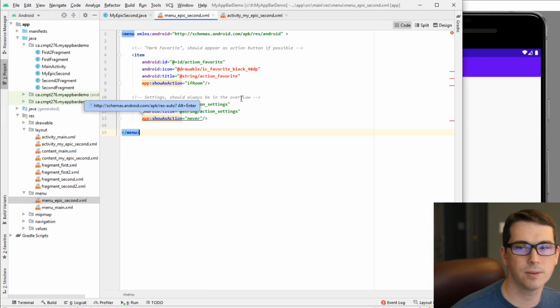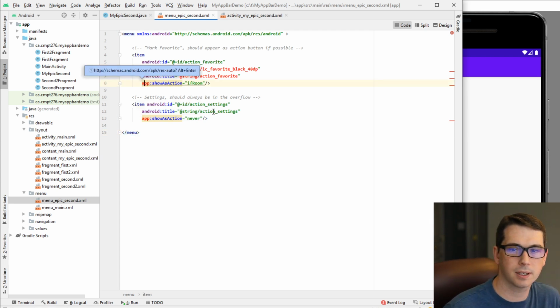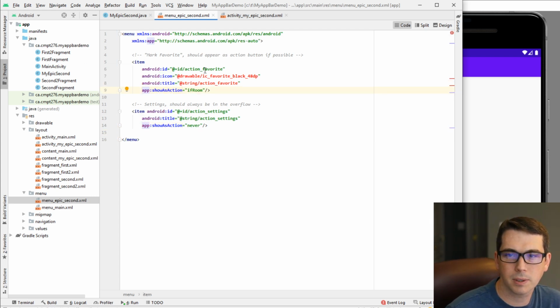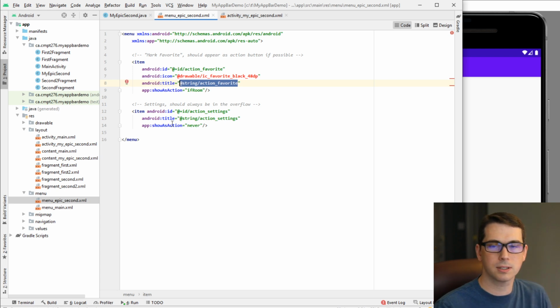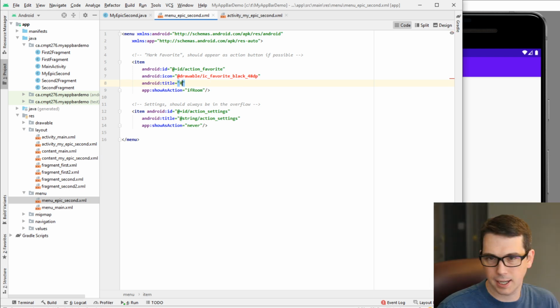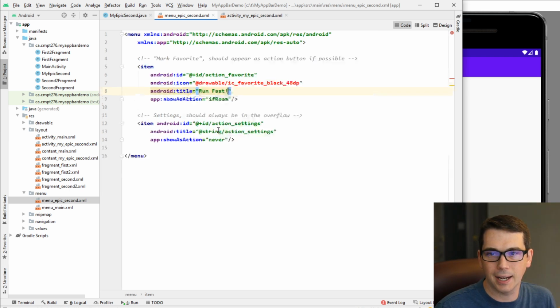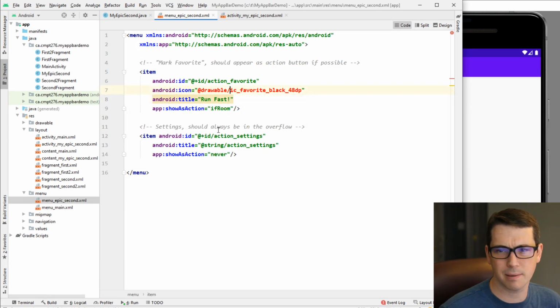It doesn't know about a few things. First off, it doesn't know about app. So I can do Alt, Enter, autocomplete, and it puts in this here for the tool to understand what's going on. Now two more things here. I'm just going to hard code the string. You can switch the string to XML. We'll do that in a minute maybe. And let's put something just like run fast. So this is some action that we're going to add. I'm going to call it the run fast action, whatever that means to me.